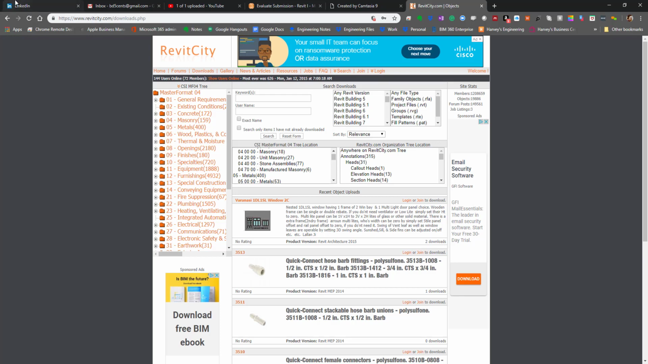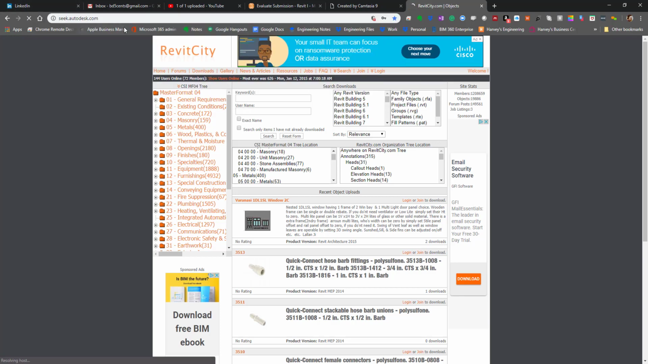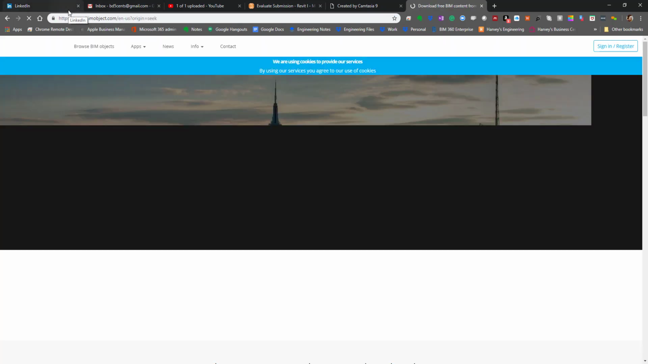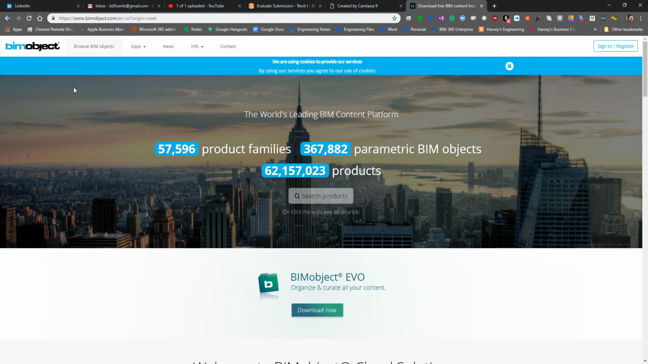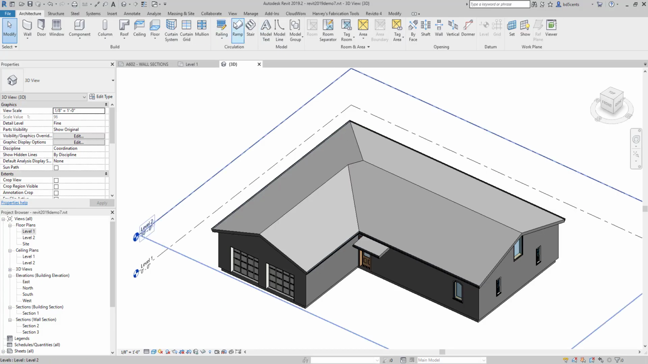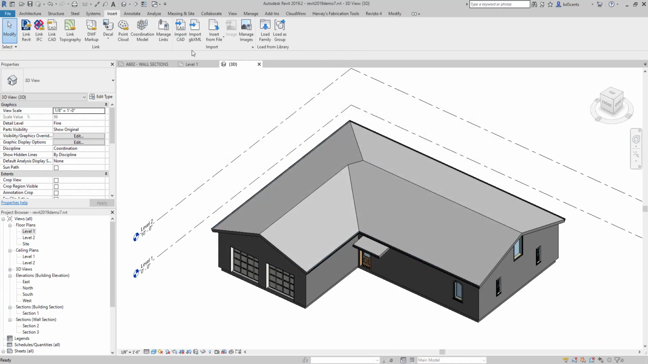Autodesk Seek is another website. You can go to seek.autodesk.com, and on Seek there's a bunch of free content. You can insert and load family. You can also search. Autodesk Seek has been turned into BIMobject, so you can search here. Inside of Revit there used to be an Insert, Load Family, and then a search bar next to it, but there doesn't appear to be one anymore. It looks like they've removed Seek. So just know that you have BIMobject.